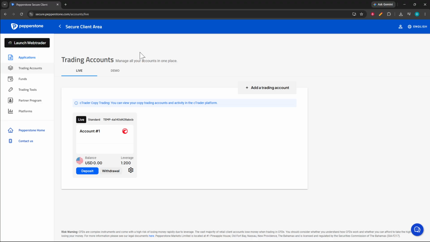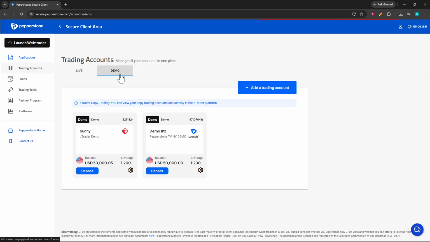Next, open the Accounts section. Here you can view your existing trading accounts or create a new one. You can choose between a live account for real trading or a demo account if you want to practice first. Select the option that fits your needs and continue through the setup process.